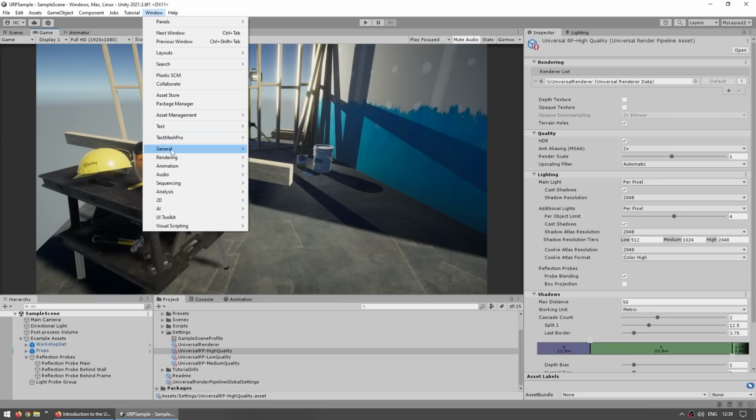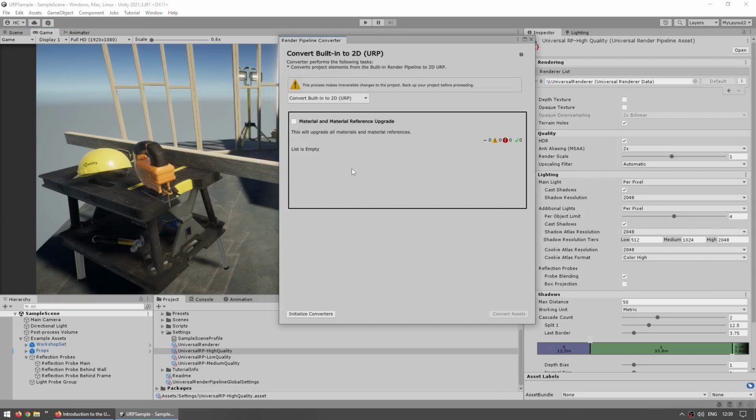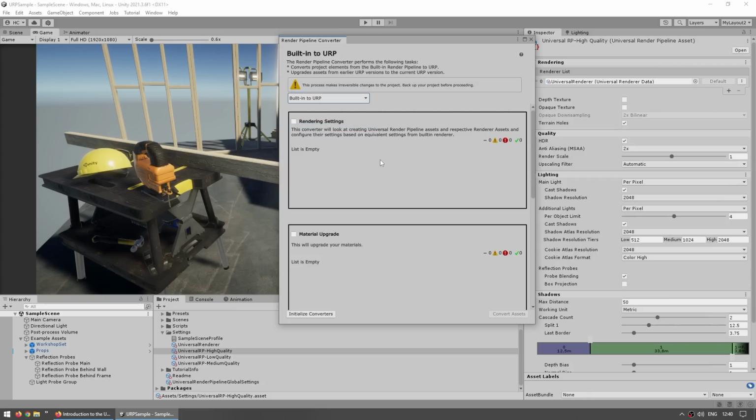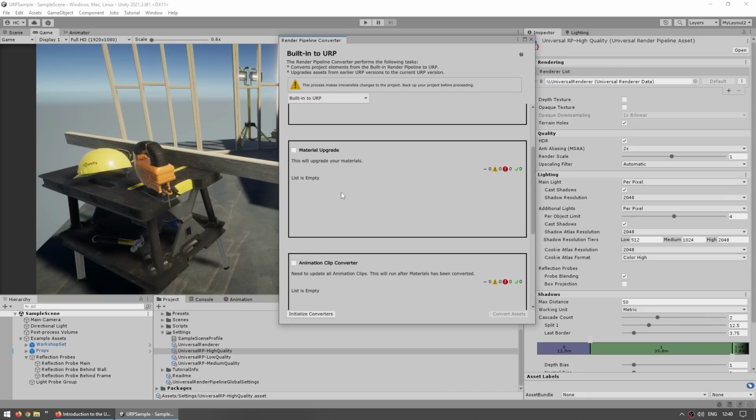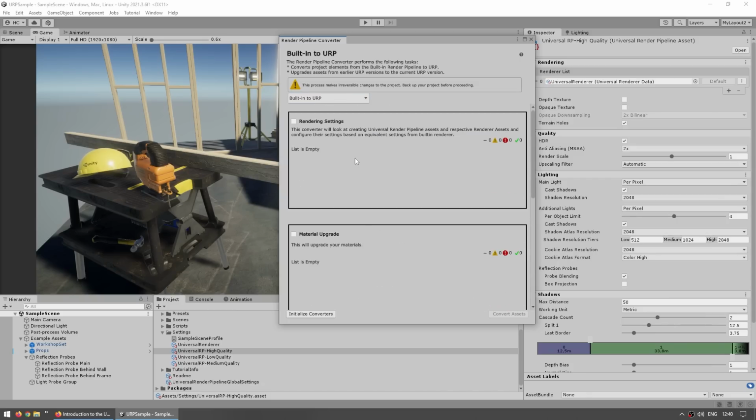So here, let's open up that window. So over here, the Render Pipeline Converter. Then up top, you can choose which mode you want. So Built-in to 2D, Upgrade 2D URP Assets, or Built-in to URP. So chances are this is the one that you're going to be using most of the time. And then here you can see these various sections, and the ebook explains all of them.